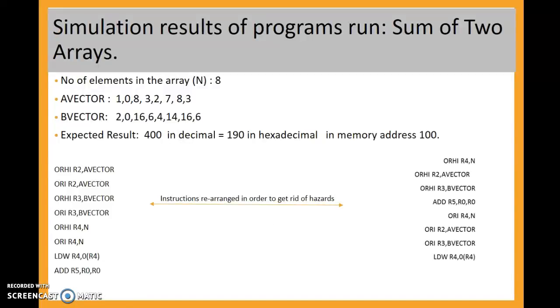So let's look at the simulation results of the program which we ran on the Verilog code. The first one is the sum of two arrays. Let's say you have two arrays. The number of elements in the array is 8, and these are the two arrays which we have taken. So the expected result is 400, which is the dot product of these two arrays, which is 400 in decimal or 190 in hexadecimal. This shows a part of the instruction code. The instructions here have been rearranged in order to get rid of hazards. I'll show you what a hazard is in a moment.